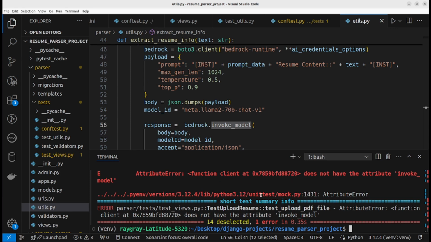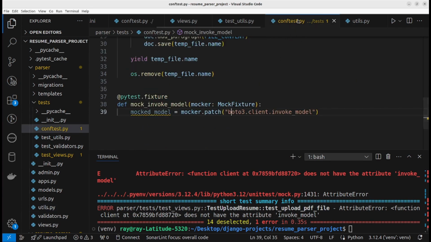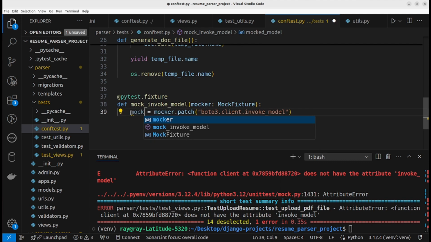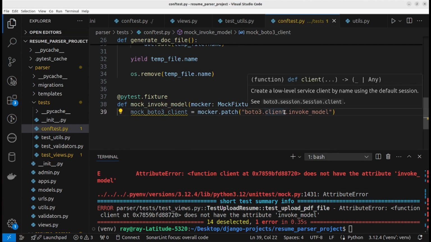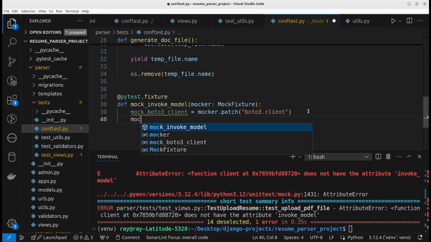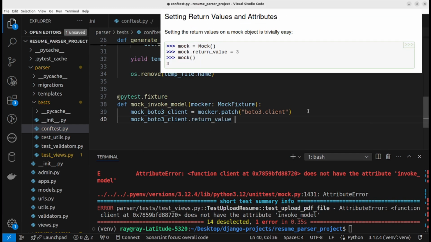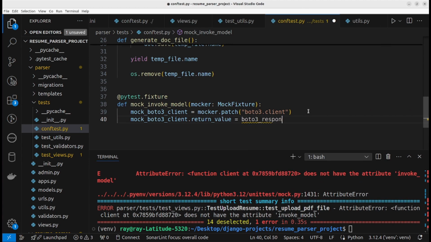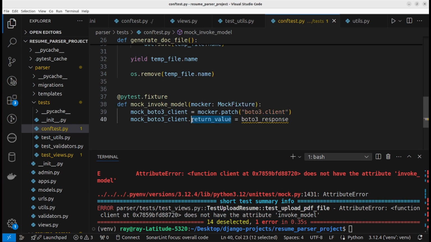So if this is the case, we have to mock boto3.client. Let's go into the fixture. Mock_boto3_client equals mocker.patch boto3.client. So we want to mock the boto3 clients. Mock_boto3_client.return_value equals boto3 response. When boto3.client is called, we want to set a return value for it.